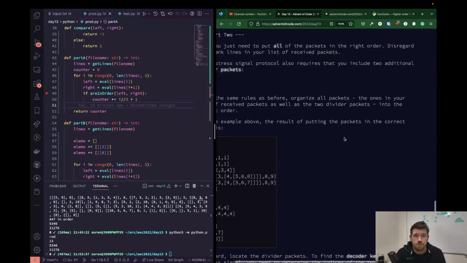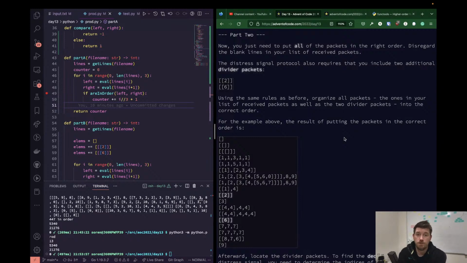Part 2. Okay, now you just need to put all of the packets in the right order. Disregard the blank lines in your list of received packets. The distress signal protocol also requires that you include 2 additional divider packets. And they look like this. So double nested 2, double nested 6. So a list of the value 2, and same for 6. So using the same rules as before, organize all the packets. So all the ones that are in the input, as well as these 2 divider ones, and order them according to the rules above.